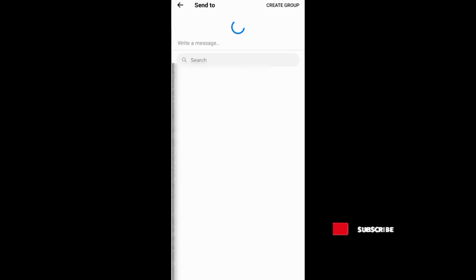For example, for me, I want to share it to my Messenger account. So just tap on Messenger and then just tap on send to the person or friends that you want to share it with. And that's it.